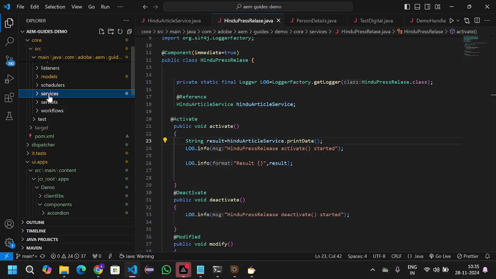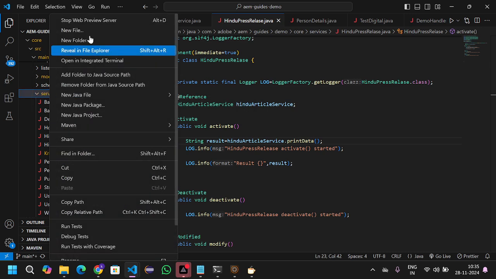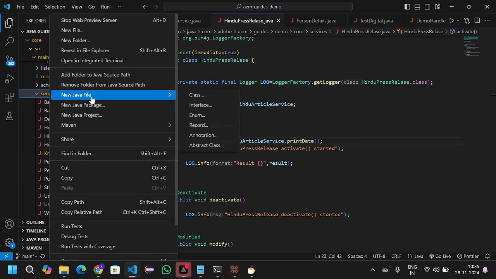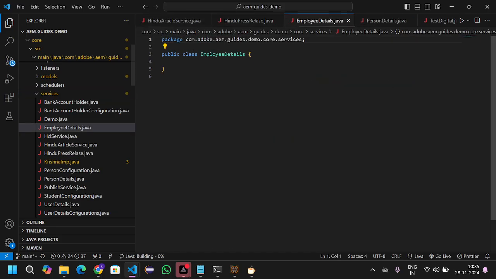I will go to the services. Here I would like to take employee details as the class. This is a normal Java class. The basic skeleton is the same.